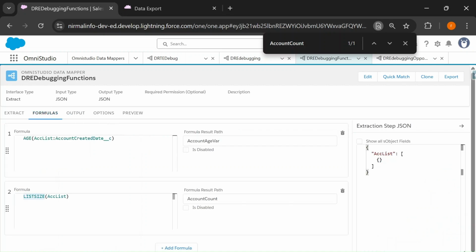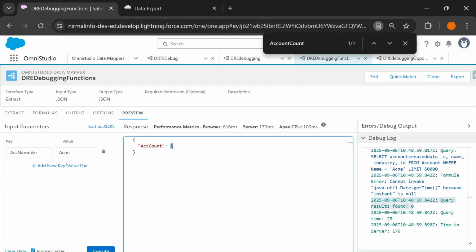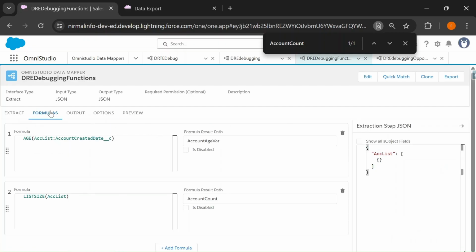List size is giving us the number of records present in this ACC list. At this moment, number of records is 0, but still we are able to see 1. This is the problem, or I can say this is the way the list size function works. The list size function returns 1 even though the ACC list is empty. If list size returns 1 even though the input contains 0 records, then first of all we need to check whether the input is empty or blank. For that, we can use the isBlank function.